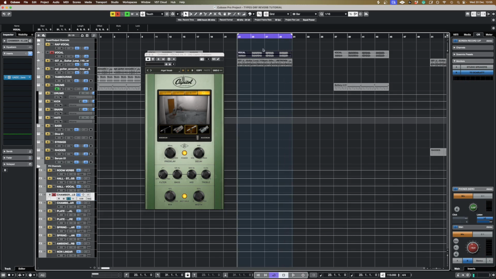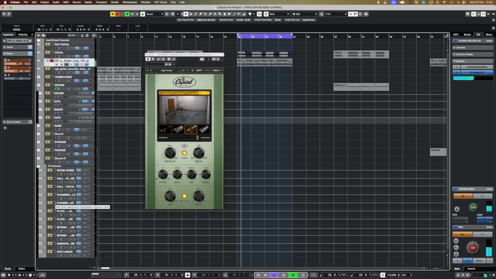You can hear that it's a much brighter reverb than the hall was, and so it'll cut through a mix better, but it also can clutter a mix more. Here's another guitar loop. Very dry. And here's another instance of Capital Chambers with a different preset.